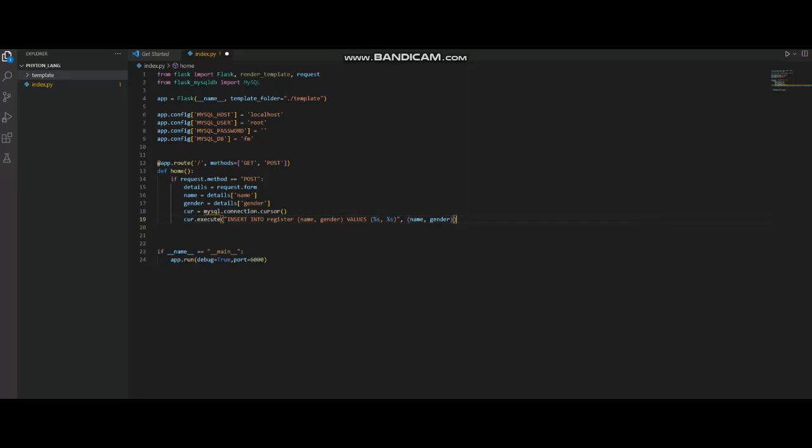So afterwards doing that, the next thing that we need to create now is to have a cur.execute, or actually it's going to be mysql.connection.commit.